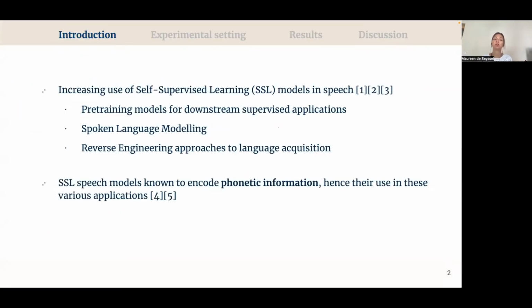So there's been an increasing use of self-supervised learning models in the speech domain lately, and these kinds of models have been used for different types of applications. For pre-training some models, for other downstream applications, for spoken language modeling, for some kind of understanding in a reverse engineering approach of how language acquisition works. And one thing that we know from these models is that they encode phonetic information, and that's why they've been used so much in the domain of language modeling. So that's really the main type of information that we know is present in this kind of models.